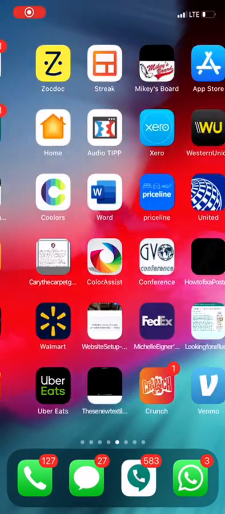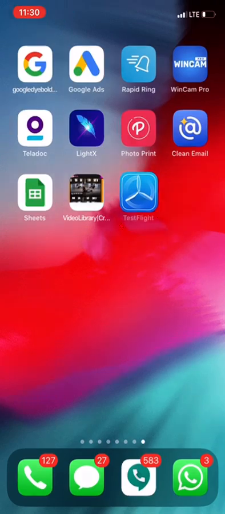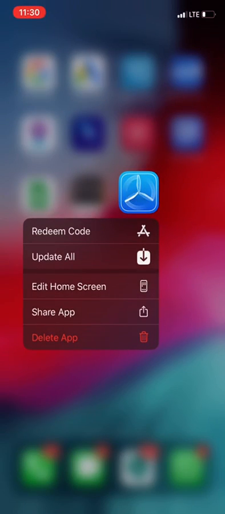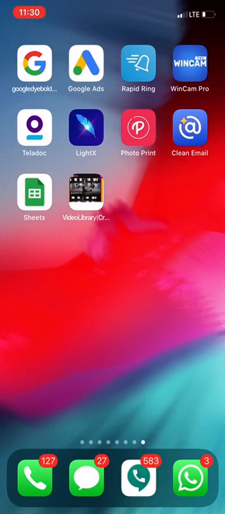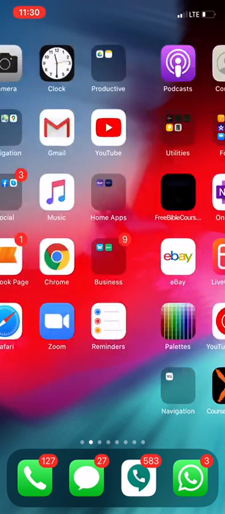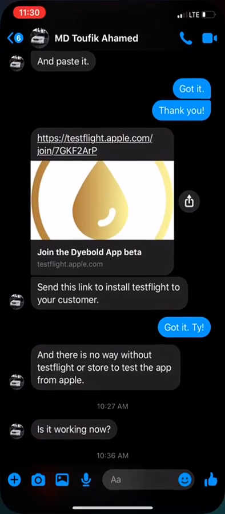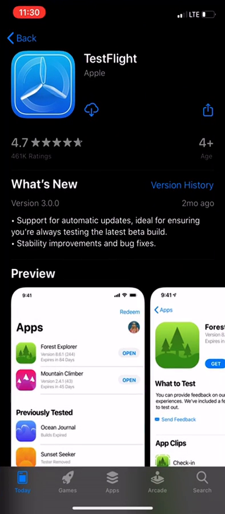All right, here are the instructions for the DyeBold app iOS version. If you have already downloaded the app and you're having issues with the app, go ahead and delete it completely. And next, you should click on the link that I have sent you. Then click on View App Store and click Download.